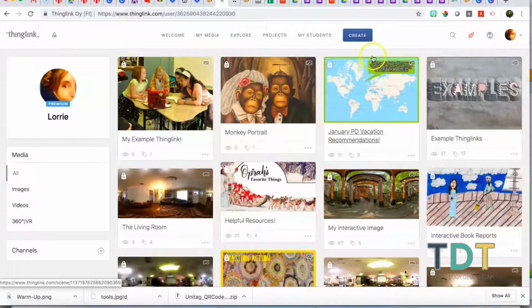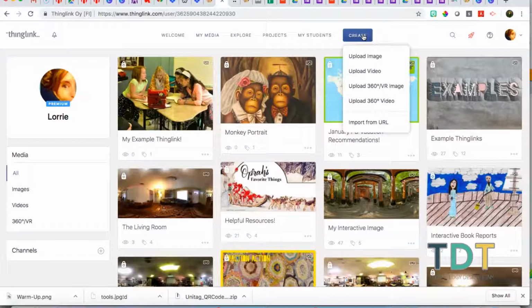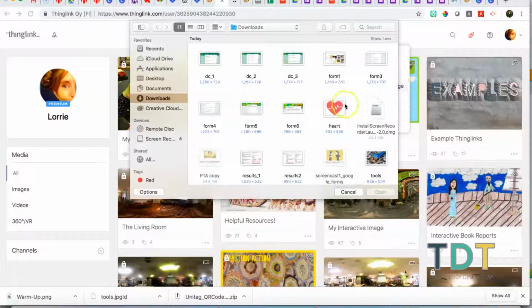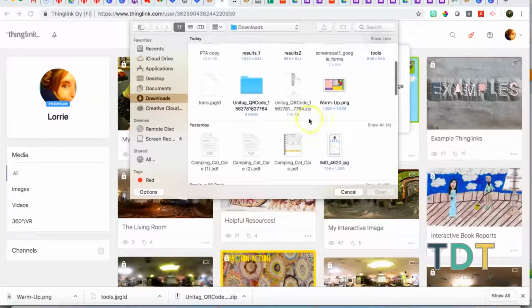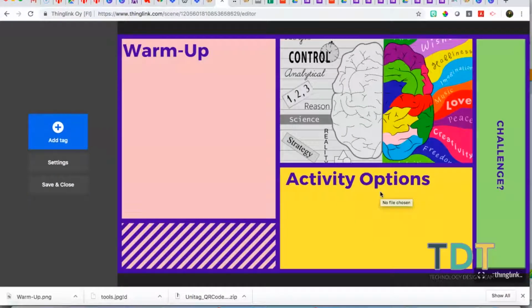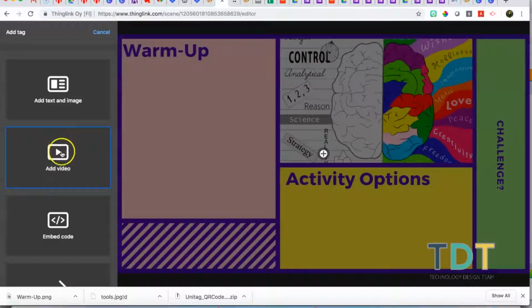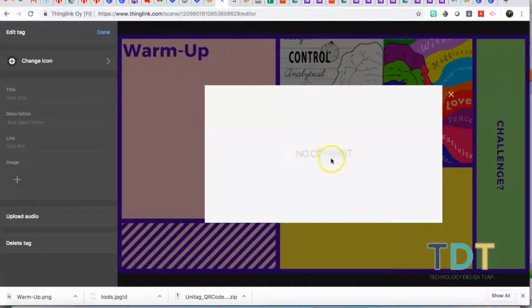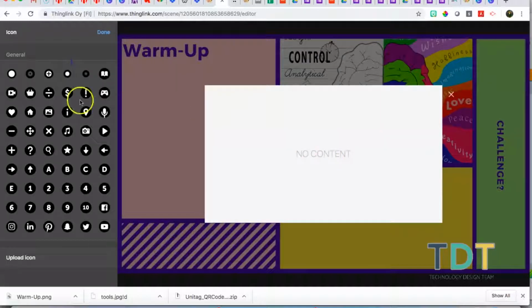I went into a web-based platform called Canva, and I just used one of their templates to very speedily create a background image for this example. So I'm uploading that image file, and now I've got a little background image that says warm up, activity options, and challenge section. I can go in to add a tag. I can decide if it's going to be a video, if it's going to be text and image, if it's going to be an embed code or a link to somewhere else. So I'm going to go ahead and just say I am going to add an icon.